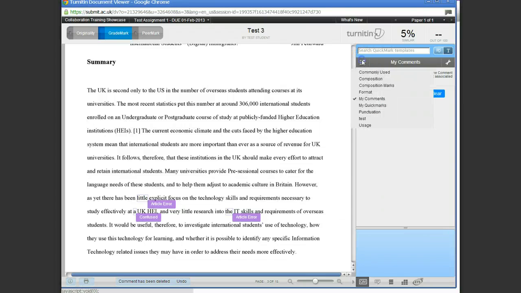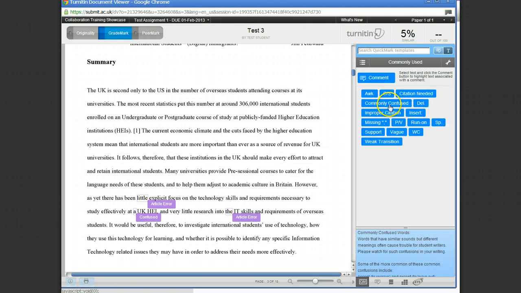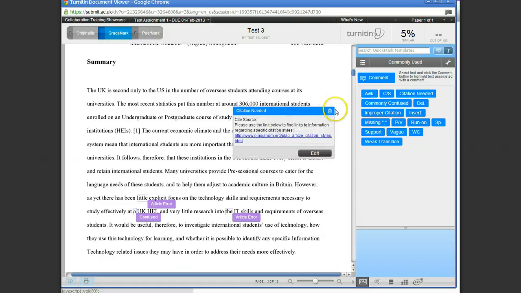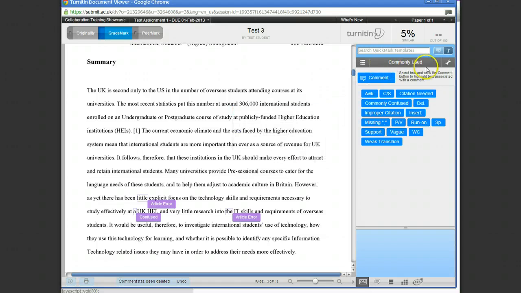You have sets of pre-created comments, if you like, and you can use those. For example, citation needed and so on. Just drag it on or delete. And remember, you can also just add text directly onto the paper. If you click here, text comment, and type like this.